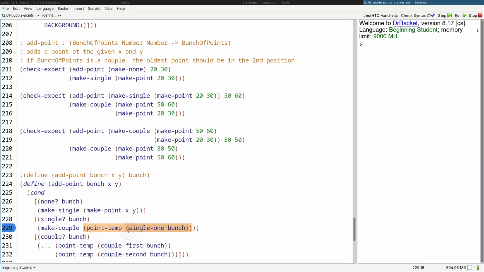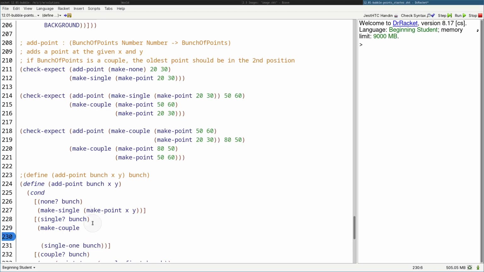Okay, so make couple. So we don't need this wrapper around point-temp actually. The template just says we could use it, but don't have to use it. All right, so this is going to be that oldest point. Like so, and we have to do one for the newest point that we're trying to add in, this 50-60. So make point, not 50-60, x and y, the given x and y, right? So this 50-60 is going to be the x and y. We want this to be the first point, and this make single that contains the point, we want this to be in the second position of make couple.